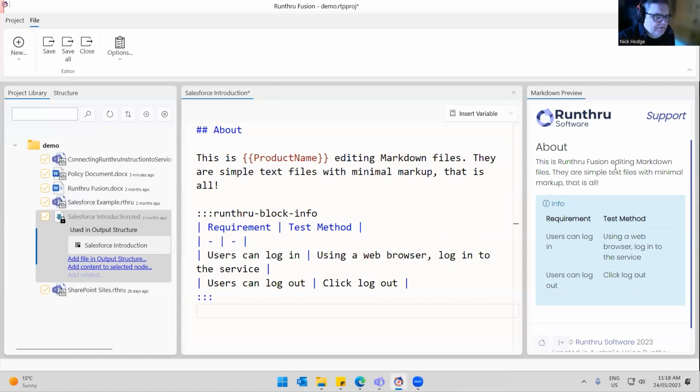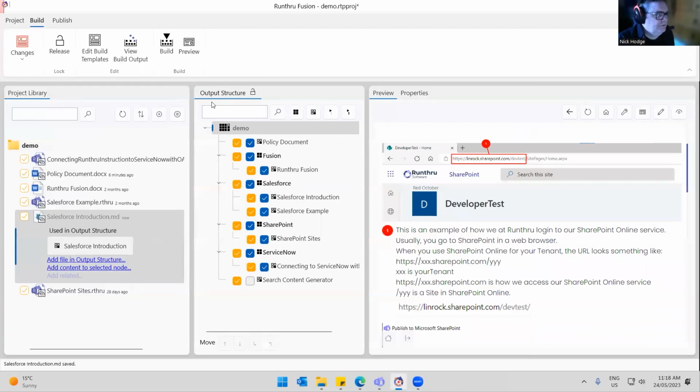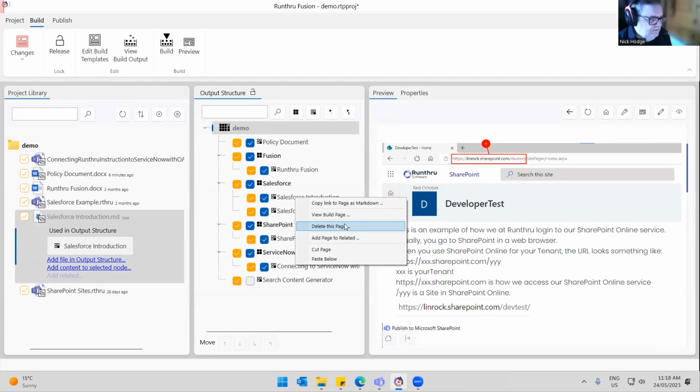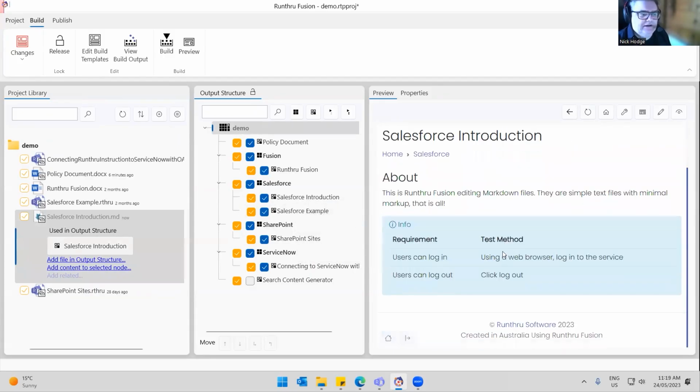So we're seeing a live preview of this particular page. If I save all and close this and just do a rebuild of the site. So I was editing just one page. Now I'll just rebuild the site, and I look at, I forget what it was, the Salesforce introduction, just view this page in output. And there we see in our site that edited file appearing inside the styling of the template that we've got inbuilt into our Runthru Fusion site.